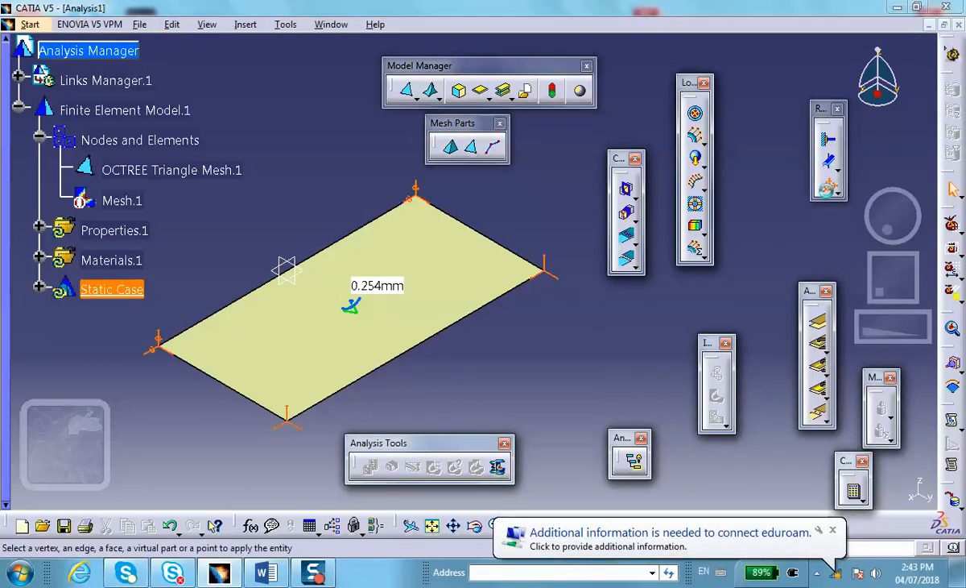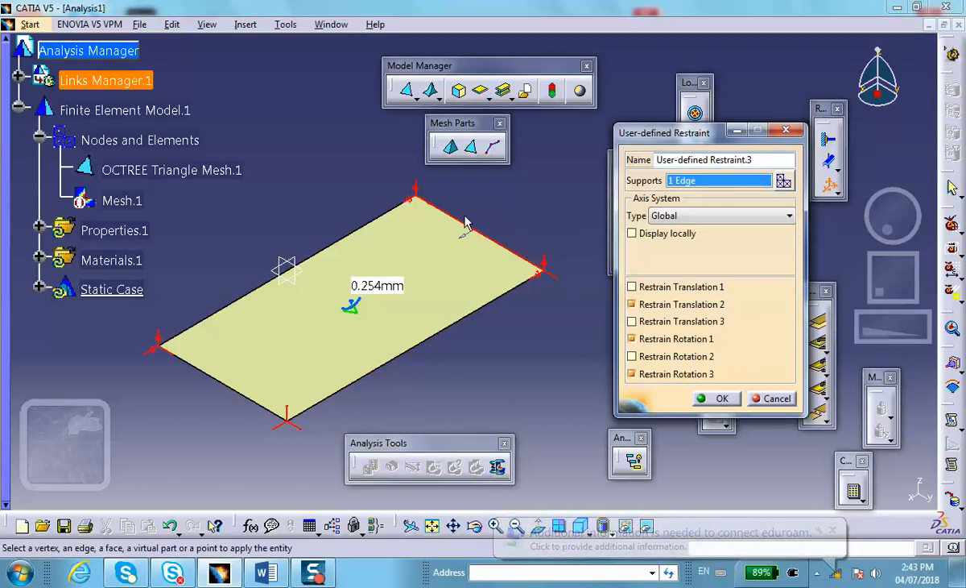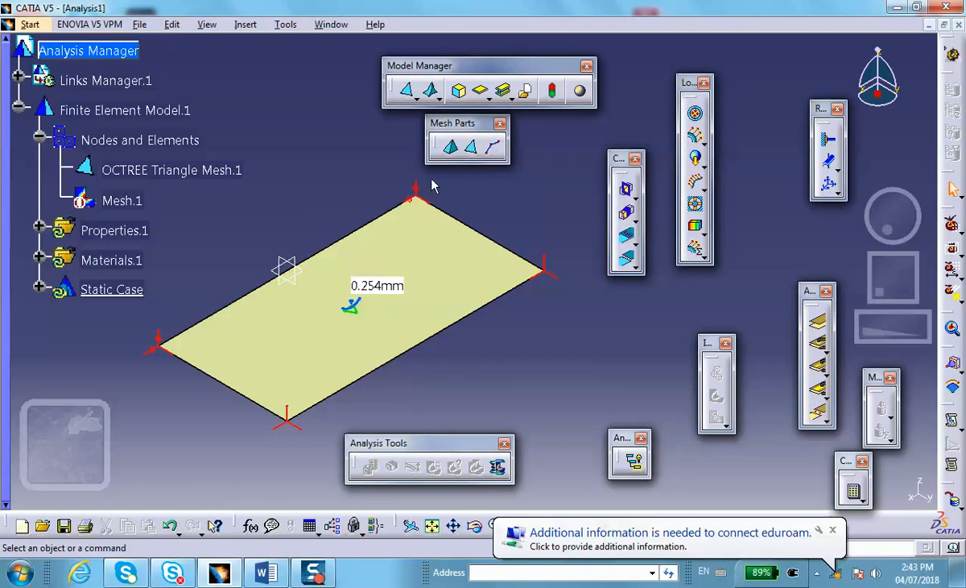And then again, click on this edge. This is also a symmetry plane. Oh no, sorry, this is not a symmetry plane. This is the case that we're looking at where there was only one plane of symmetry. So cancel that. There's only one plane of symmetry, and we did it. Okay, so it's right here. All right, good. This is a free edge.